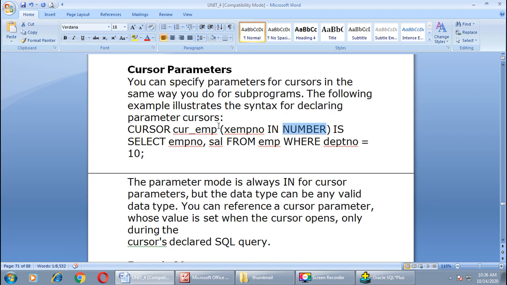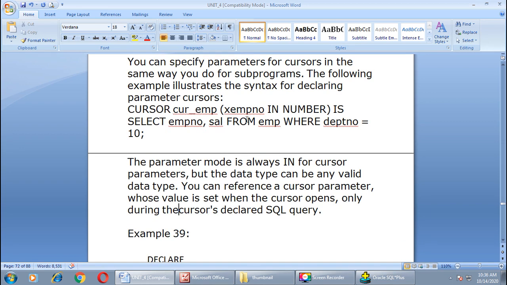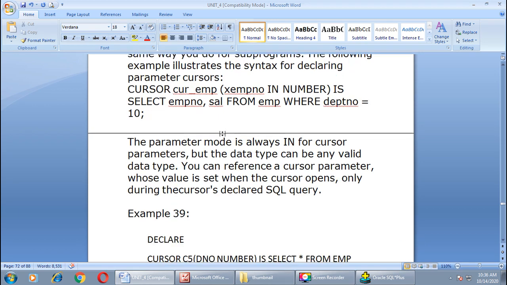You can reference the cursor parameter, whose value is set when the cursor opens, only during the cursor declaration SQL query. Okay. Let us use these two new things in our next example, that are parameter and condition.